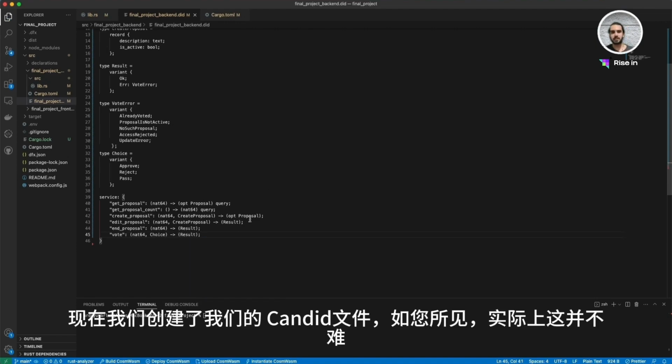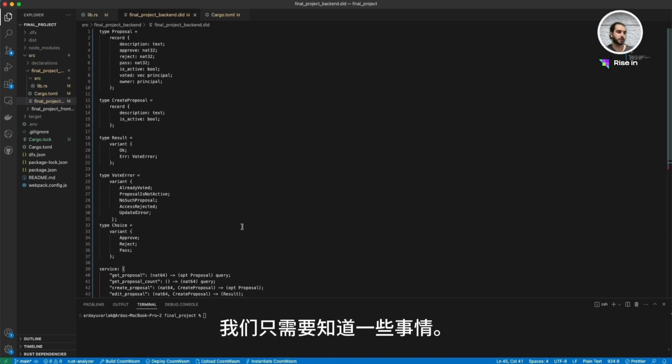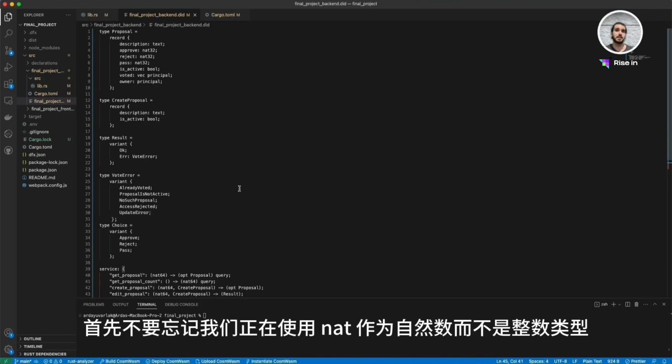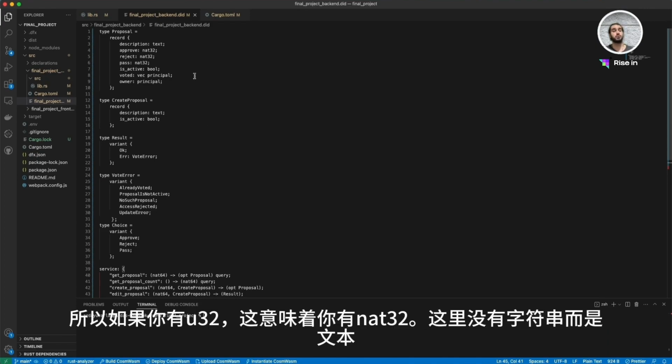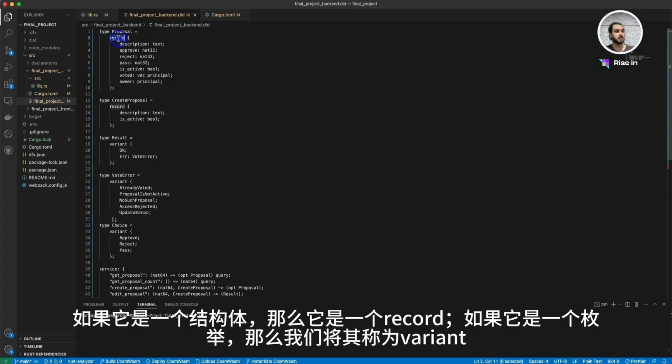Now we created our Candid file. As you can see, it's actually not that hard, but we just need to know a couple of things. First of all, don't forget that we are working with nat as a natural number instead of integer types. So if you have u32, that means you have nat32. Instead of string, we have text. And we are defining our structs and enumerations using the keyword type. If it's a struct, then it's a record, and if it's an enumeration, then we call it a variant.